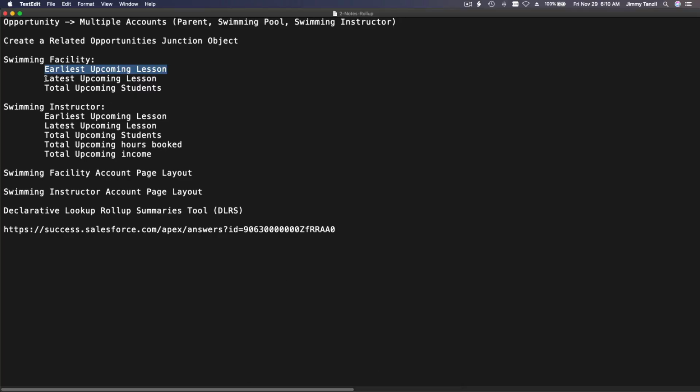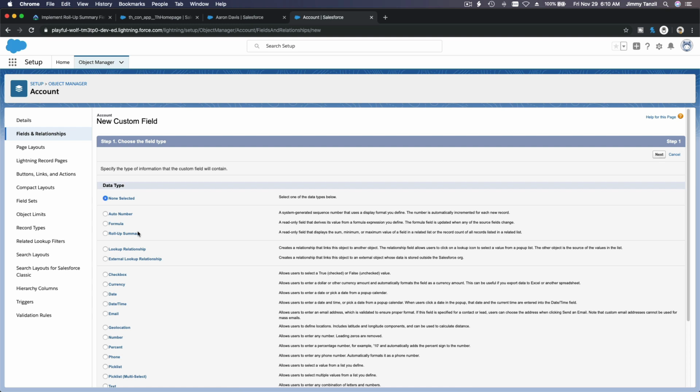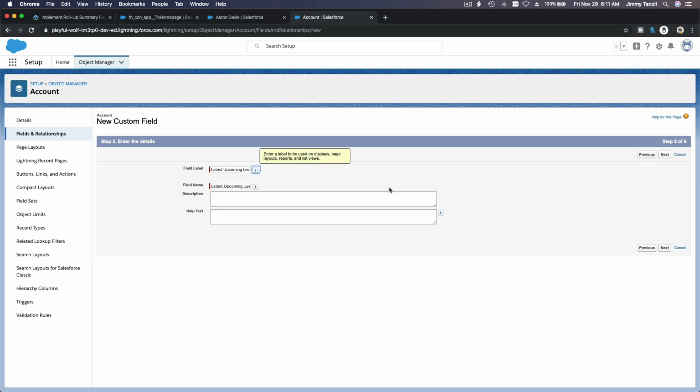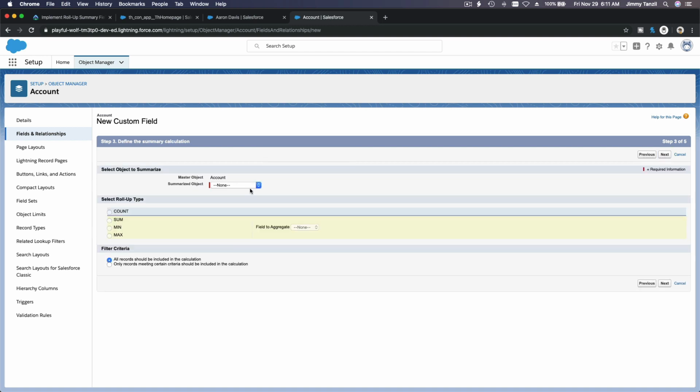So the next one is the latest upcoming lesson. All right. Let's go back here. Same thing, roll-up summary, the latest upcoming lesson. So the latest, now same thing, opportunity relations, the junction object. I'm going to choose max, right? The max of lesson start date. No, the max of lesson end date. The end date, not the start date, right? Yep, the max of the lesson end date.